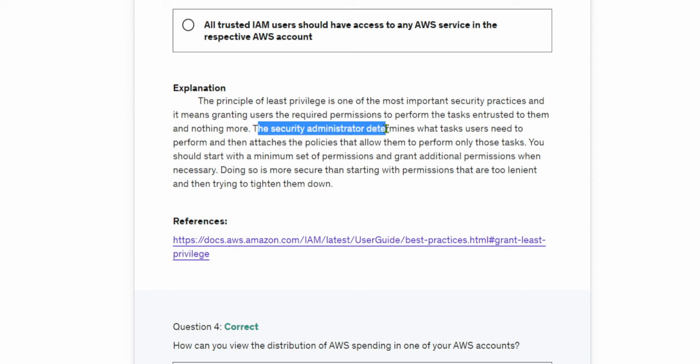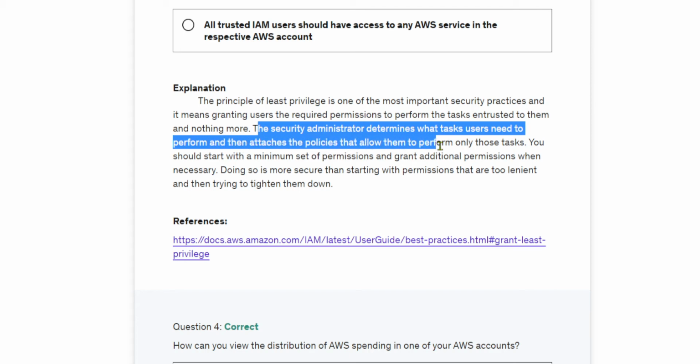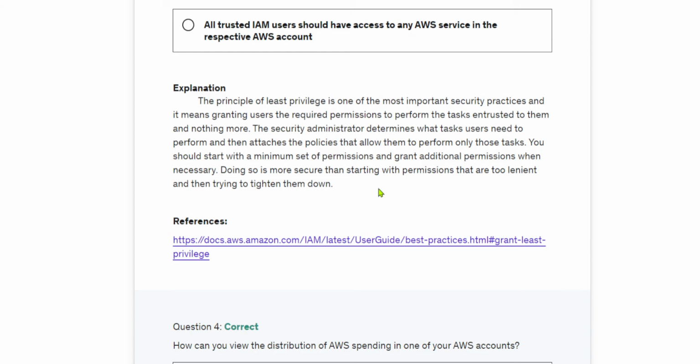The security administrator determines what tasks users need to perform and then attaches the policies that allow them to perform only those tasks. All right.